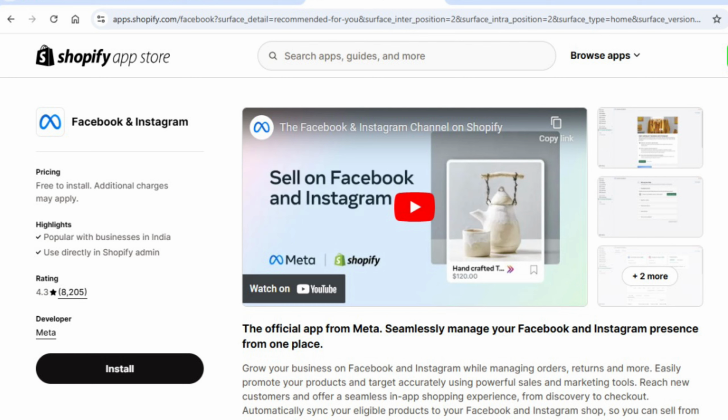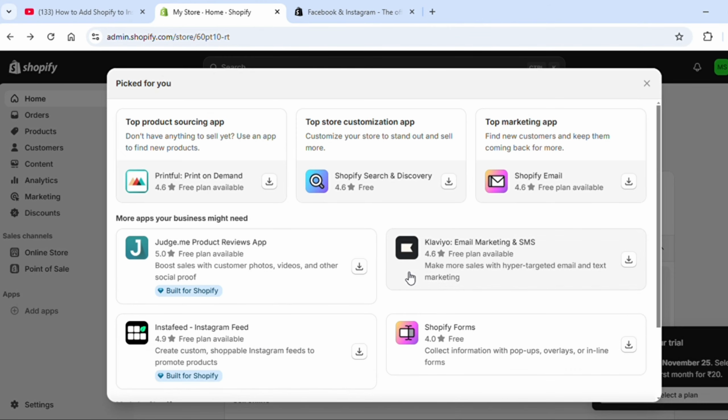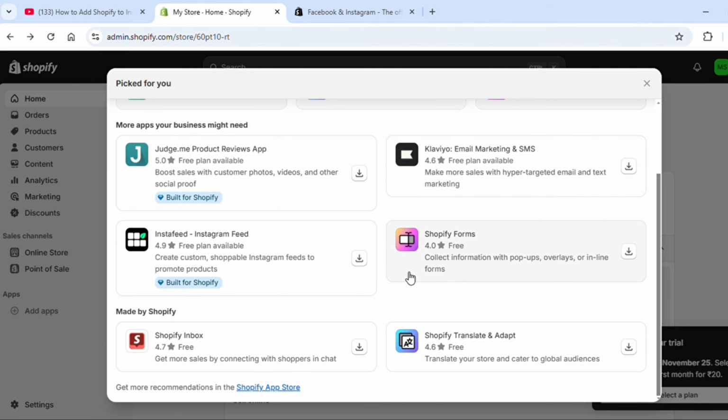Now you can see here I already opened that Shopify page. Inside that you can see at the left side an Add apps option, so click on that. Inside that you can see different third-party applications related to Instagram, like Instagram feed and all like that. You will get different third-party applications, so don't select those. I will show you the official one from Meta.